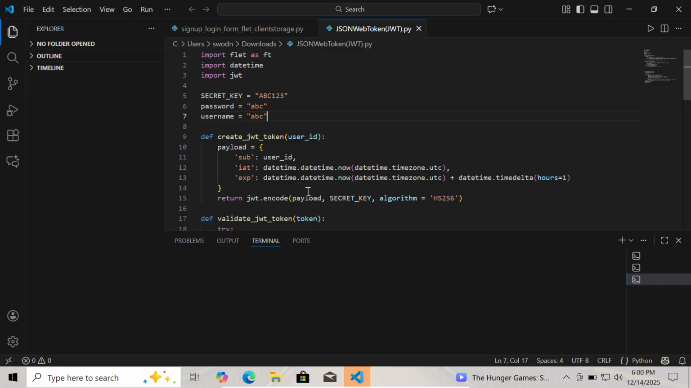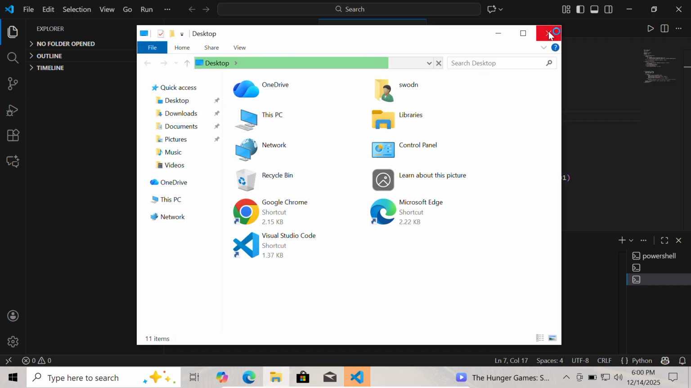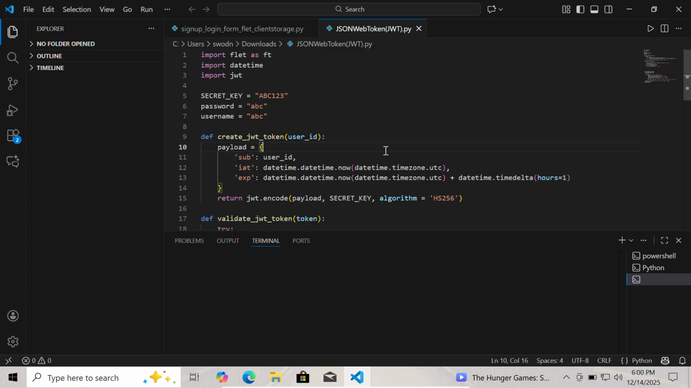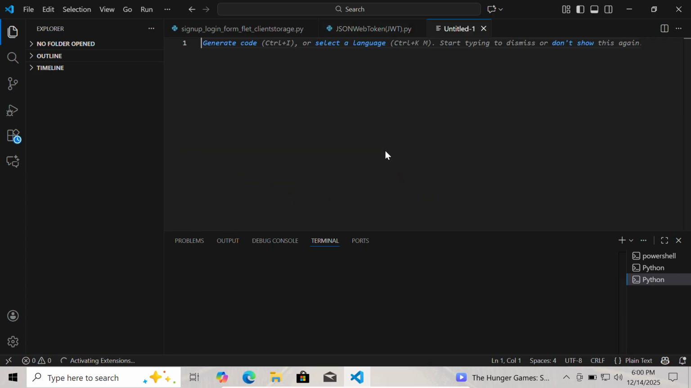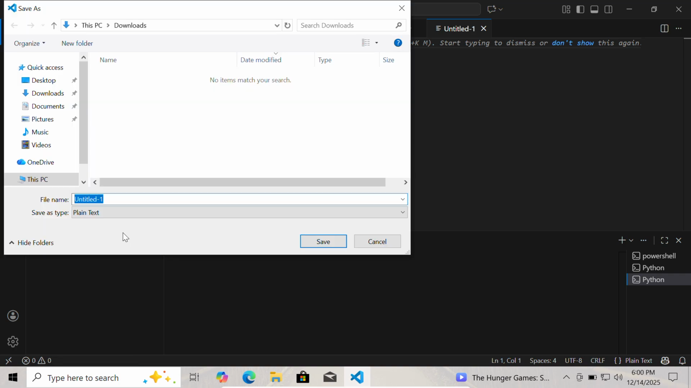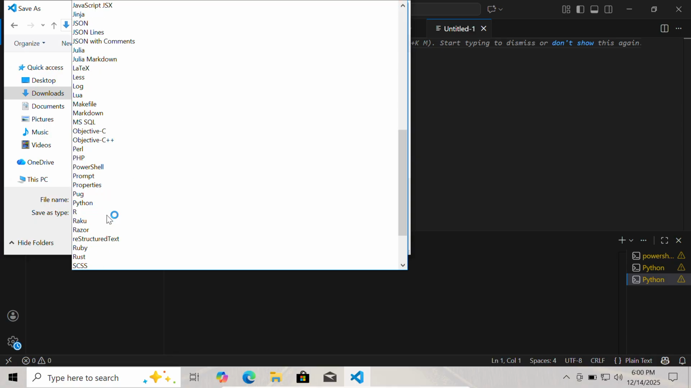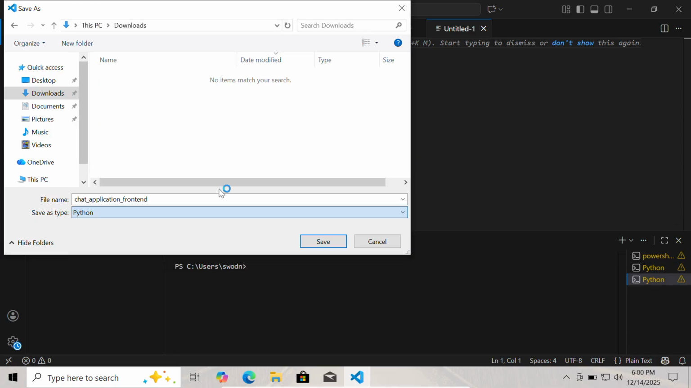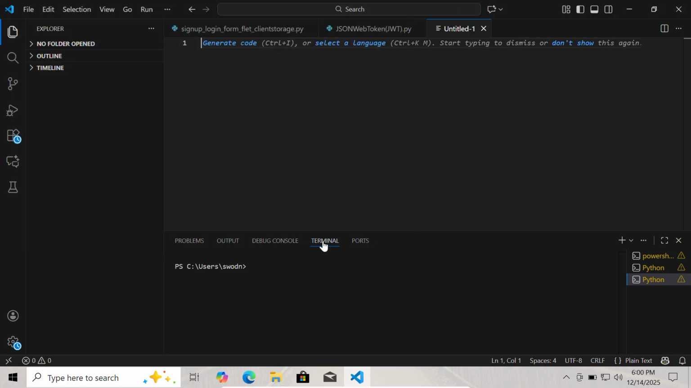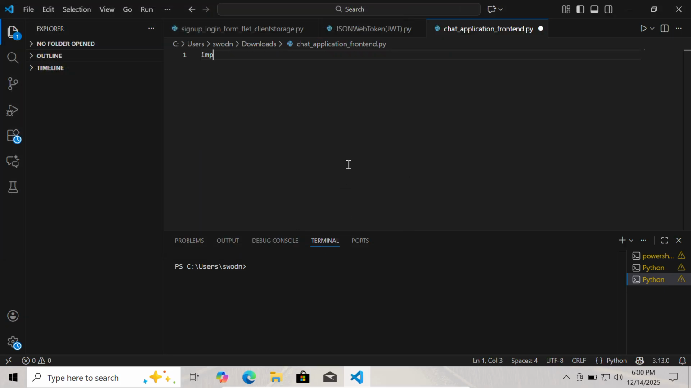Let the terminal load. It's loading, and there we go. What I'm first going to do is create a new file, and then I'm going to save it. This is going to be called the chat application front end. Let's call it the front end because that's what I'm trying to make, right? And it's going to be of type Python. There it is. Okay. Now let's get to the coding part.